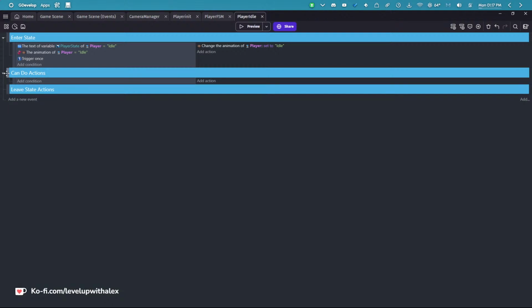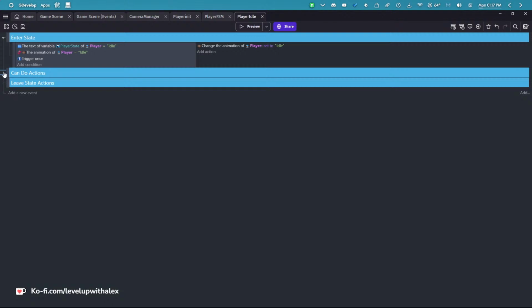In idle, we ain't got nothing. We got bunk. We can't do anything in idle except for idle. So we don't need to do anything, right? So when we're in the idle script, do nothing. That's it. Can do actions, nothing. What can we do? Leave the state. So what we're going to do is create a new action, okay?